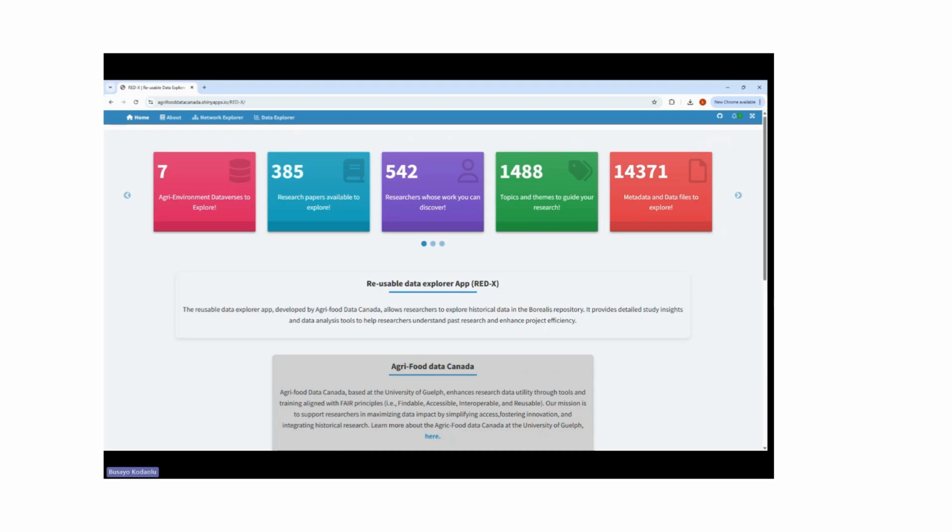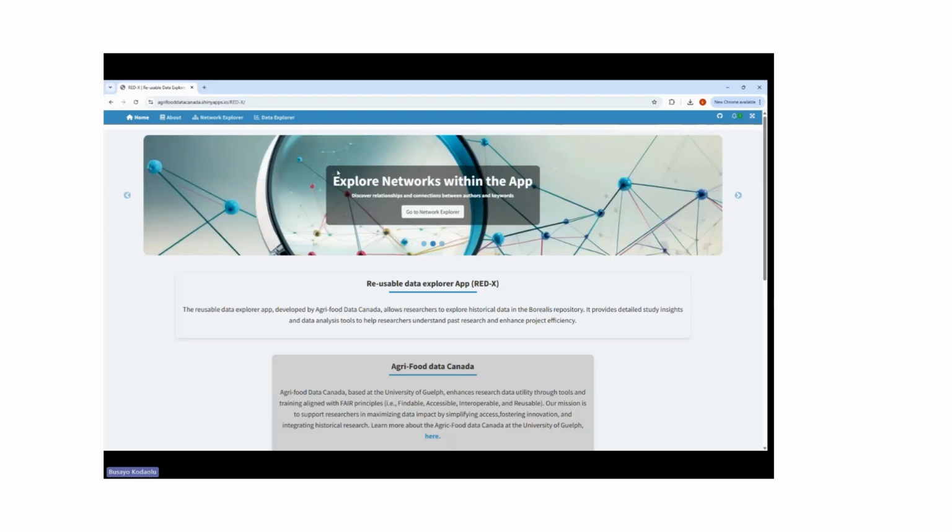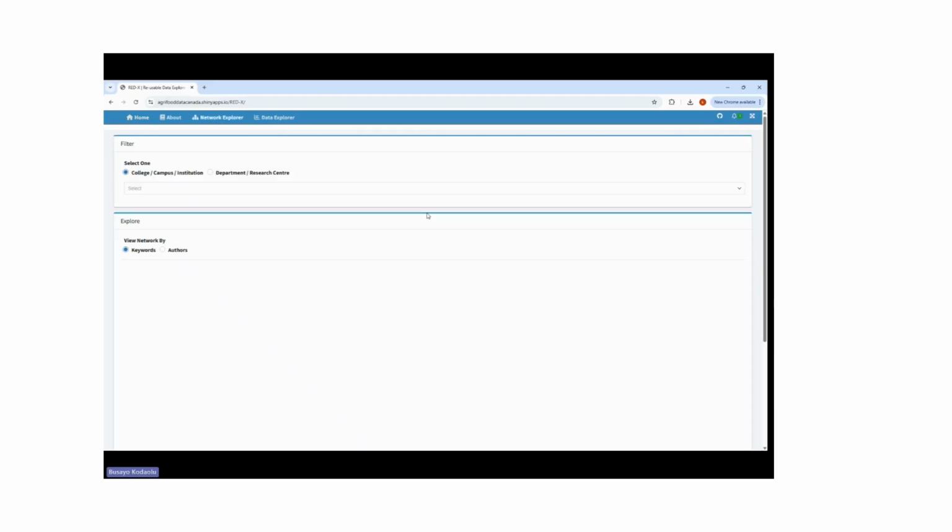Next, let's explore the Network Explorer. We can go directly to the Network Explorer by clicking Go to Network Explorer from the home page or through the navigation bar. Initially, you will see a blank screen with filter options on the left. You can filter by college or department.